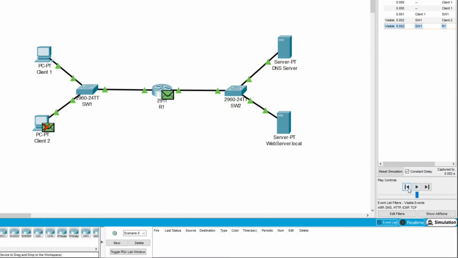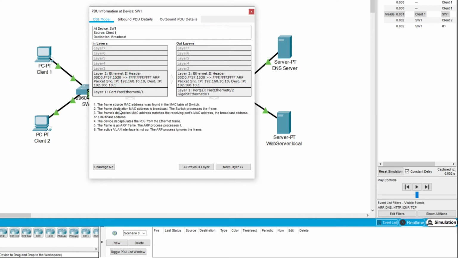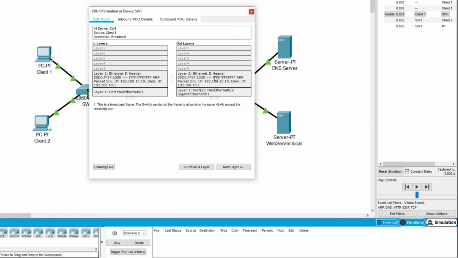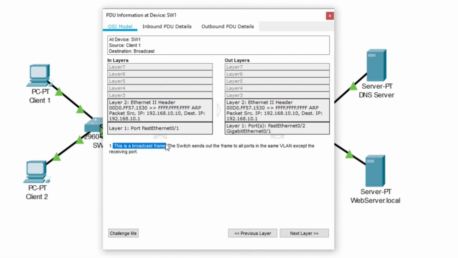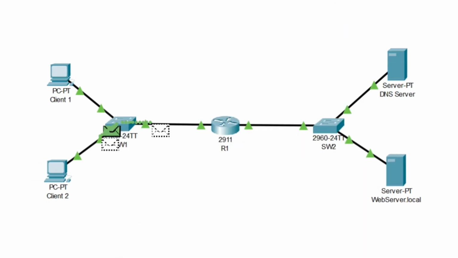Well, we can back up our simulation, select our frame, and figure out why it sent it out all these ports. So I can come here through layer 1 on the inbound, layer 2 on the inbound. I can read through everything here. I can go to outbound layer 2. Now, under outbound layer 2, this is a broadcast frame. The switch sends the frame out all available ports in the same VLAN except for the port that received it. This explains why it sent out all of its available ports.